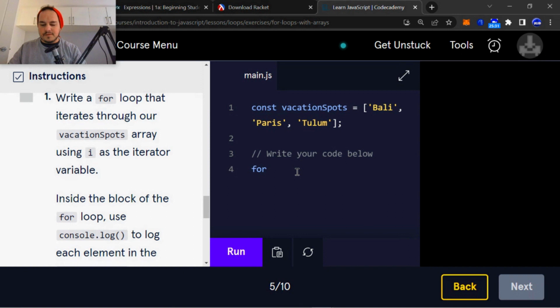Okay, so we're going to start off with the for loop. i equals 0. i is going to be smaller than vacationSpots.length. Then i plus plus. I'm going to go ahead and log vacation spots.